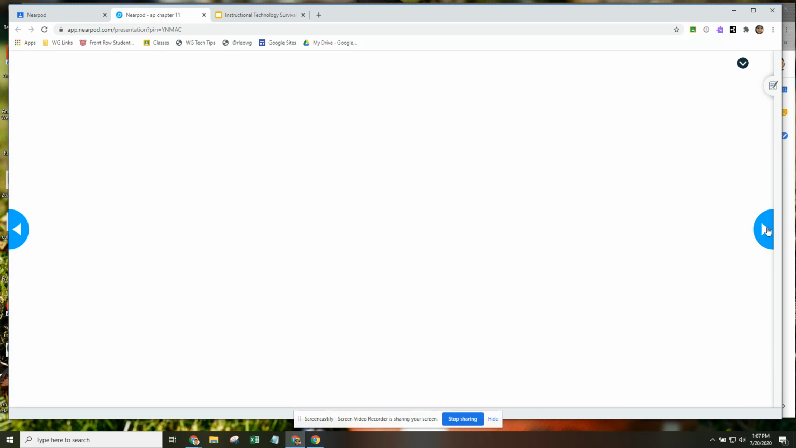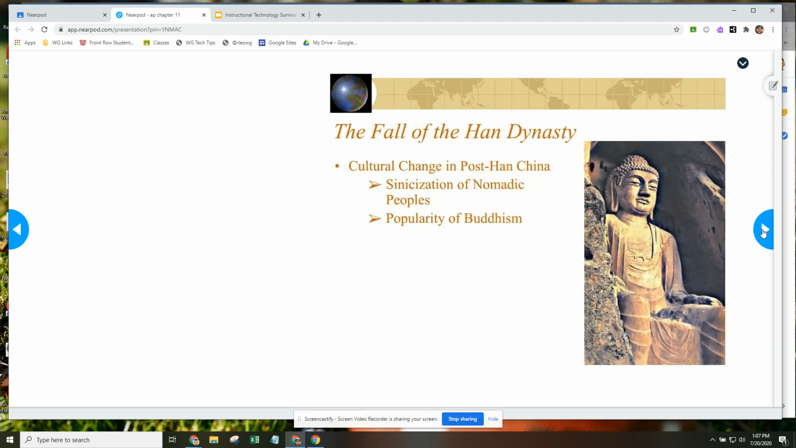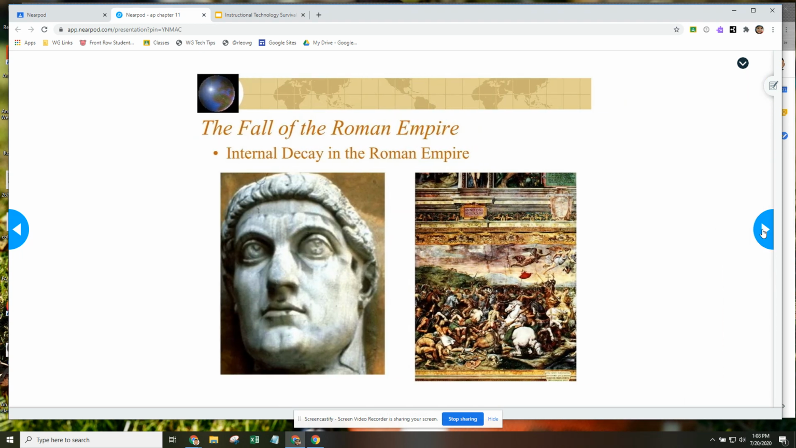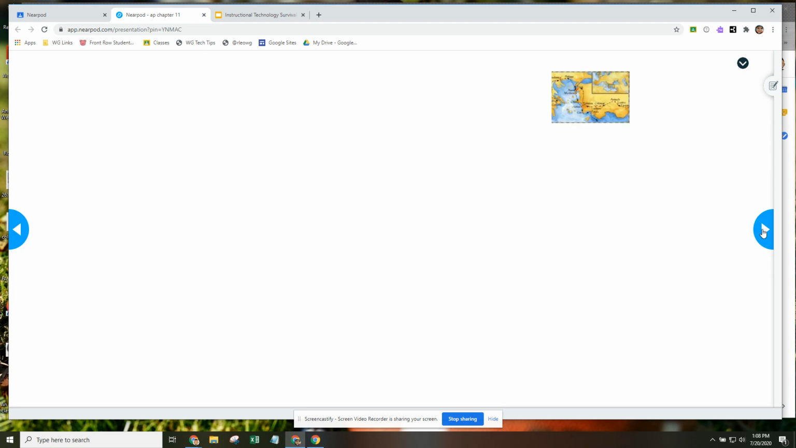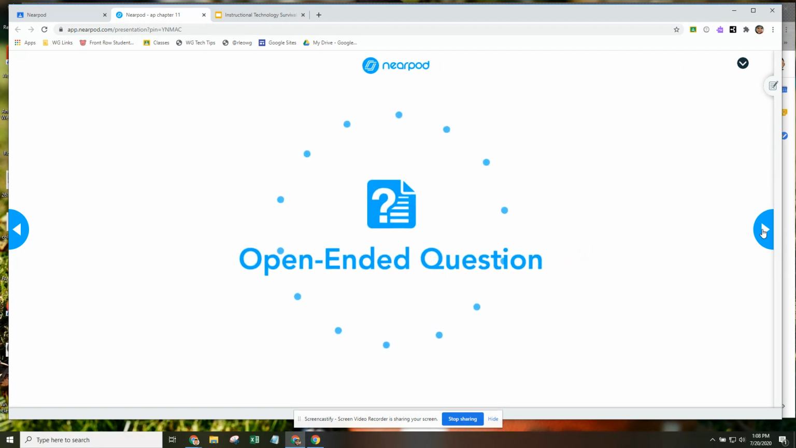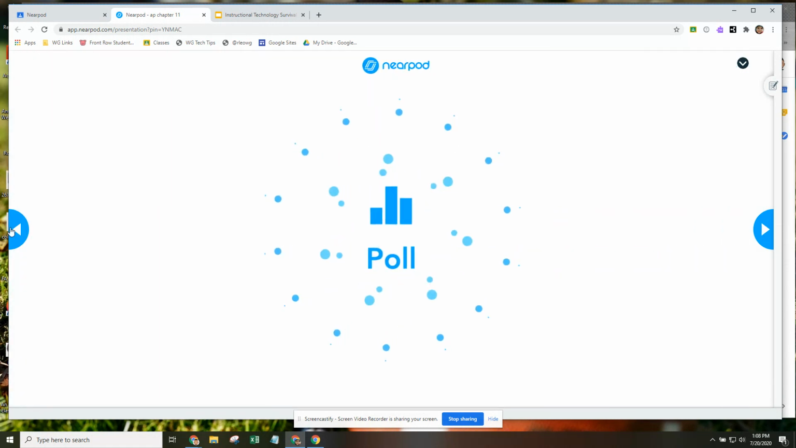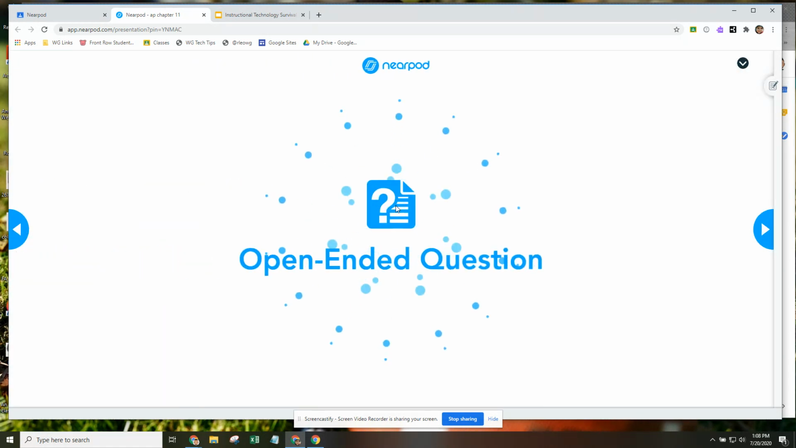More slides, more direct instruction, more direct instruction. Now we have another option here. Actually, this is just an image on the page. Part of the direct instruction didn't come across so well. Another slide, another slide, and eventually an open-ended question, which I skipped on accident. Here we go, open-ended question.